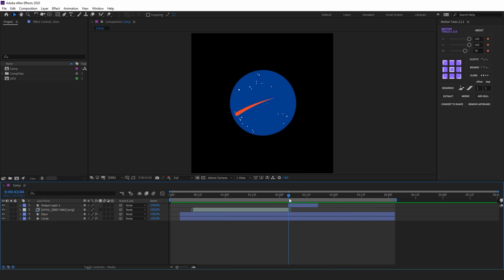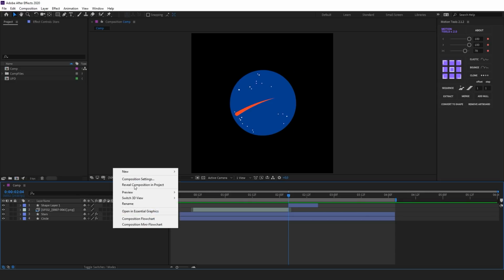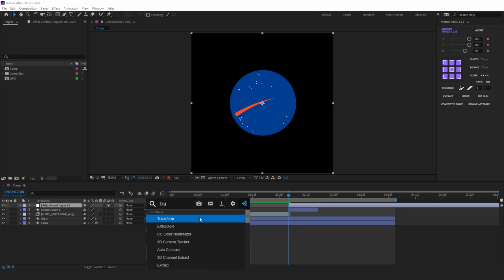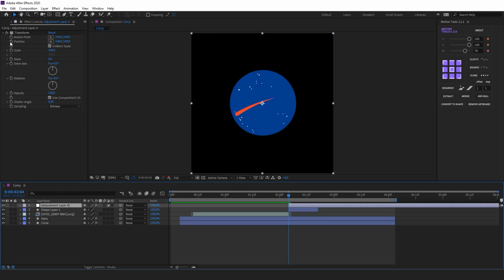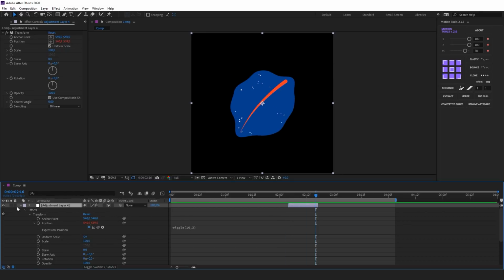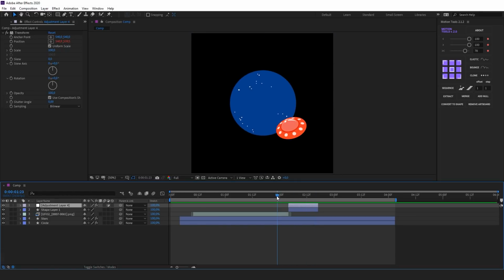Great, let's move on. To enhance the animation during distortions, add an adjustment layer and apply the transform effect to it. And apply the wiggle expression to the position parameter. I set frequency to 10 and amplitude to 3. Superb! The animation looks more expressive now.